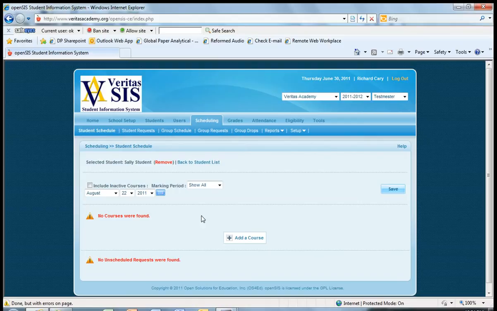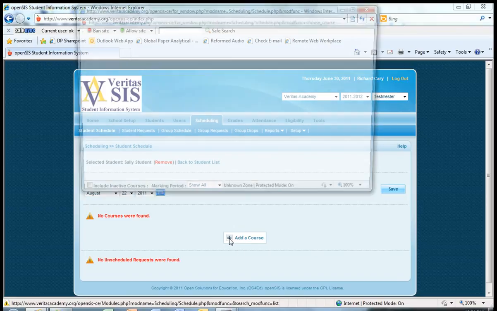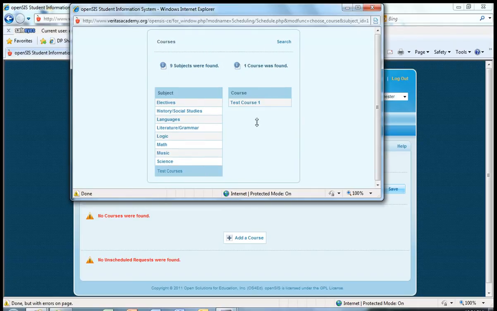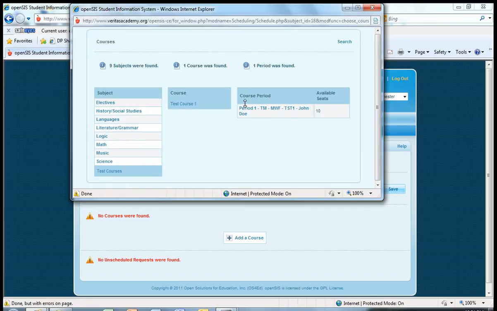So let's sign her up for a course. Well, all you do is click the plus button down here under Add a Course. And it will bring up a separate menu which shows all of the available subjects. Well, I set up a subject called Test Courses down here, so we'll click on that. And we have Test Course number 1 set up in the system. So I'm going to click Test Course 1.